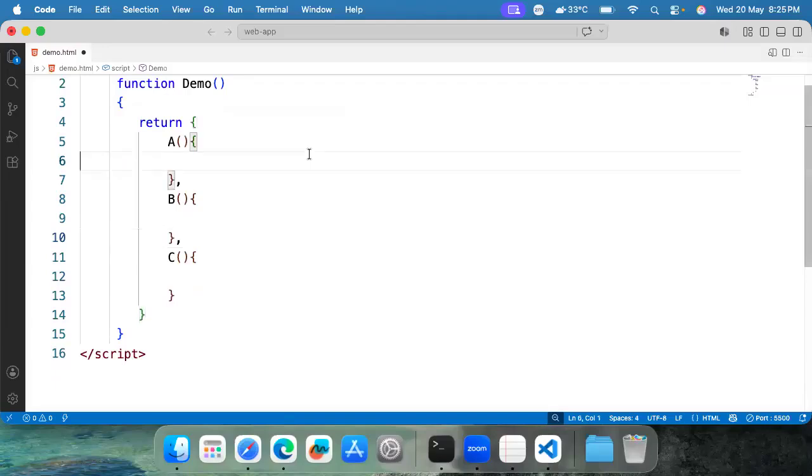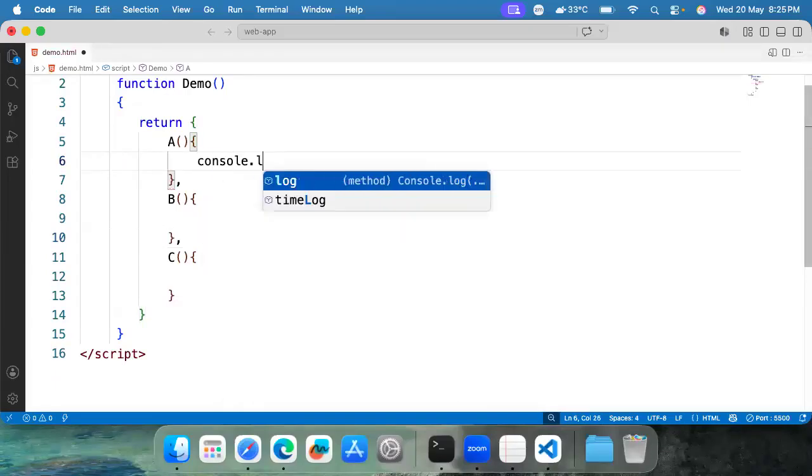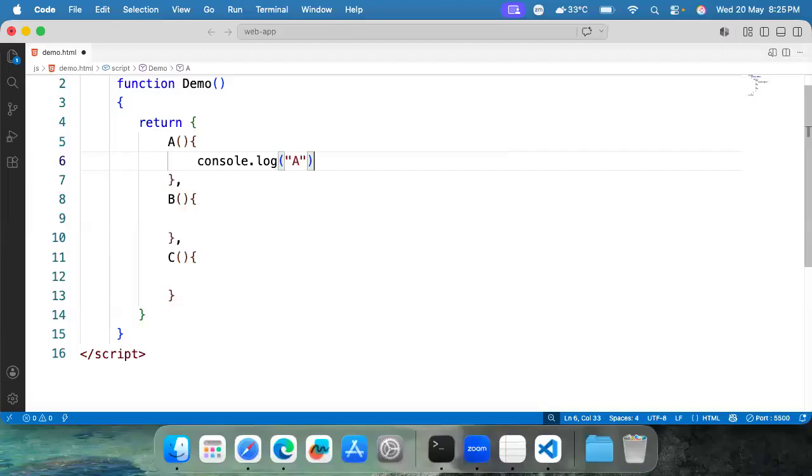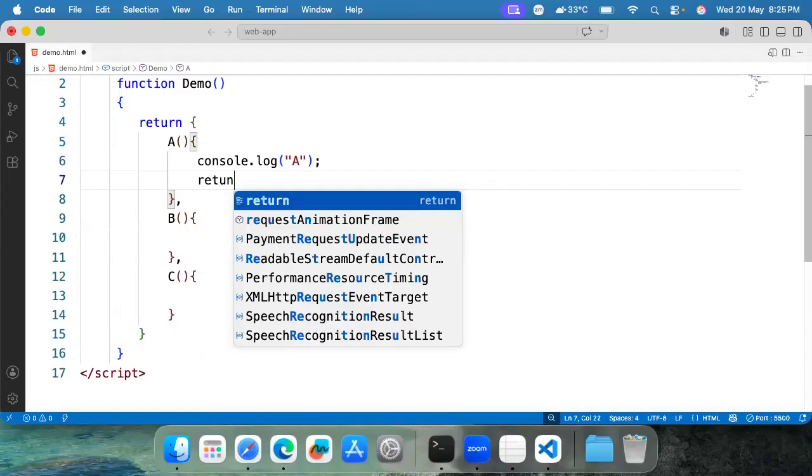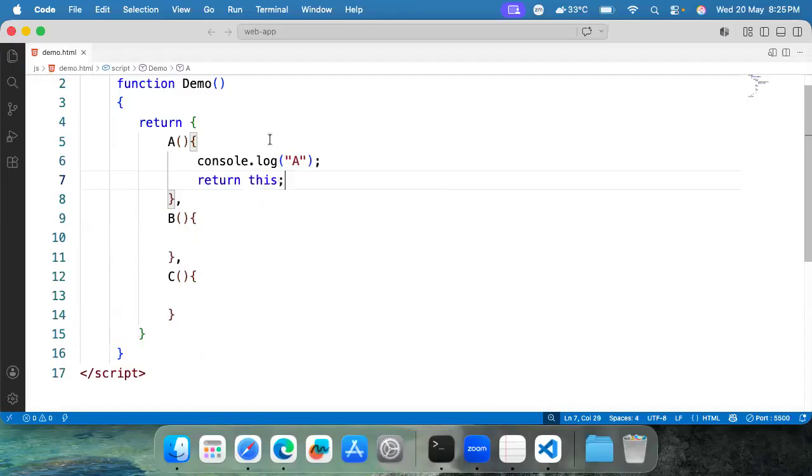Now what this will do is console.log. It will print a. After that, return this. That means this object will be returned to the parent memory. It will be stored in the parent memory, not in a stack, in a heap. When it is stored in heap memory, you can access in any order. If it is stored in stack memory, you always have to access last in, first out.